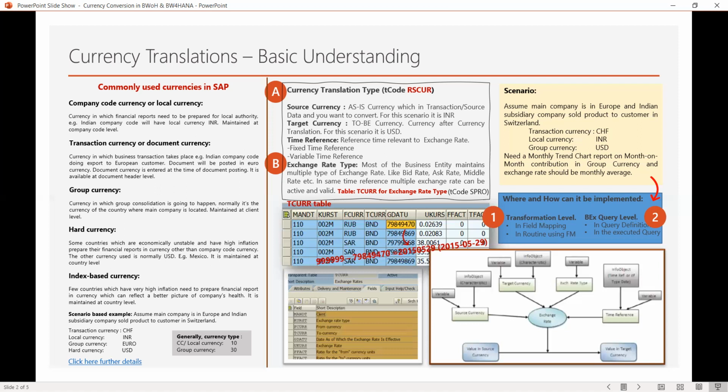Because most of the requirements come from the user, you will see the requirement is like this: I need a month on month contribution statement, on a month on month basis, and that needs to be reported on group currency level. And the exchange rate should be like that.